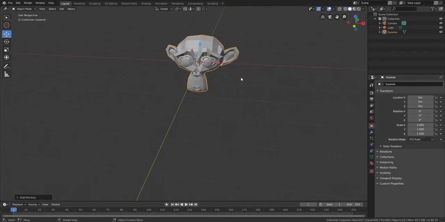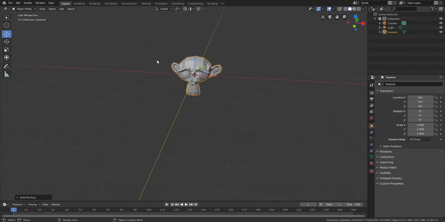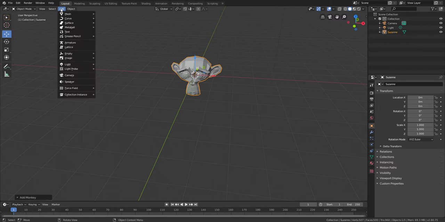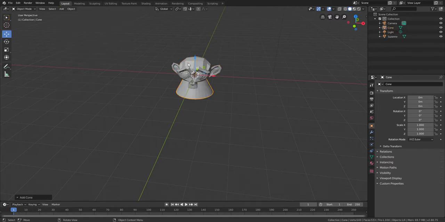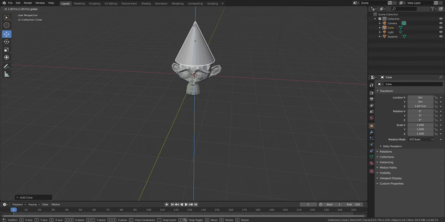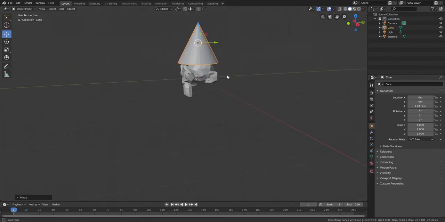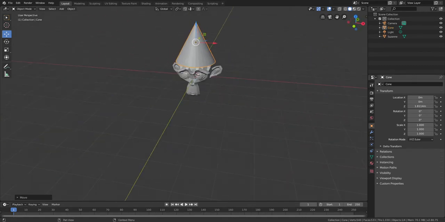Alright, so let's go ahead and add a cone. So I'm going to go to add, mesh, and then cone. The keyboard shortcut to do this is going to be Shift A. So here is Suzanne. Here is the cone. So she has a party hat now.